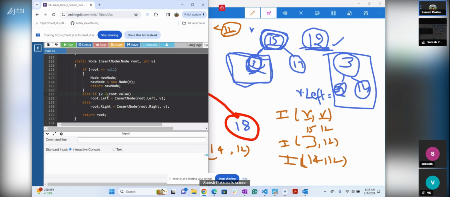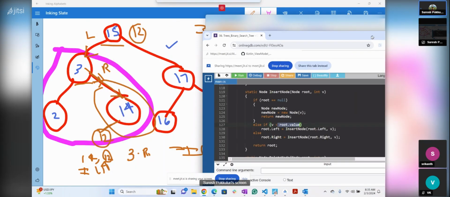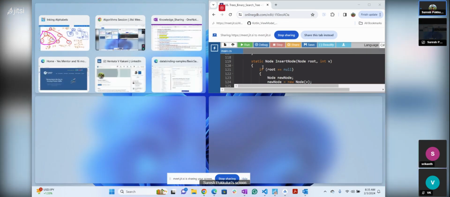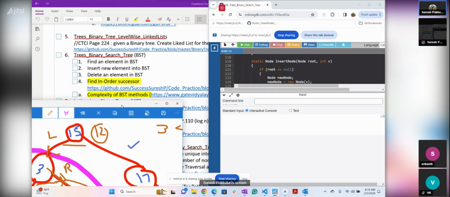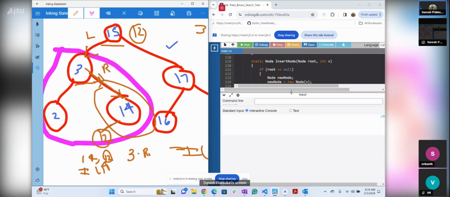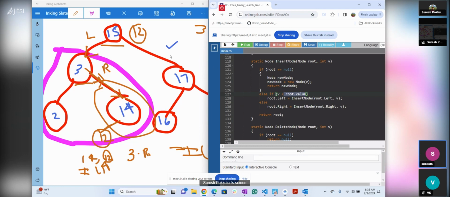Now the other case: if value is less than root dot value. In this case the same thing, we want to put the 12. 12 is here less than the 15. So now what we are doing, root dot left equal to, we are calling the same method insert node with the root dot left. Now we are saying, solve that insertion problem for this subnode, for this subtree, where the value is 3 now, root dot left, and the value is the same value.